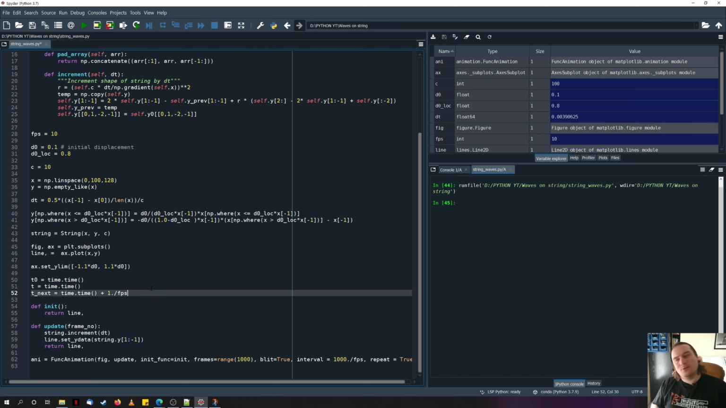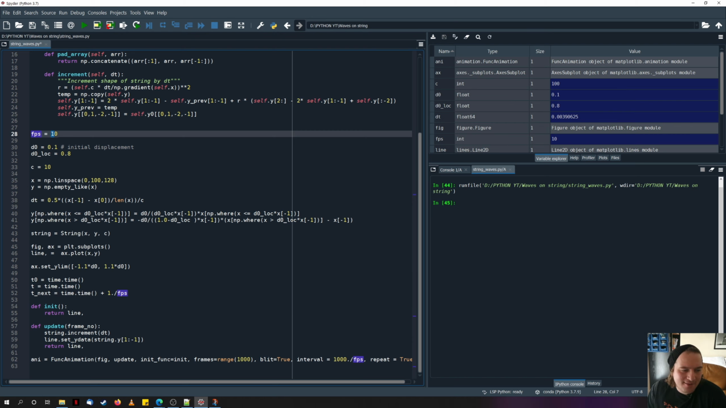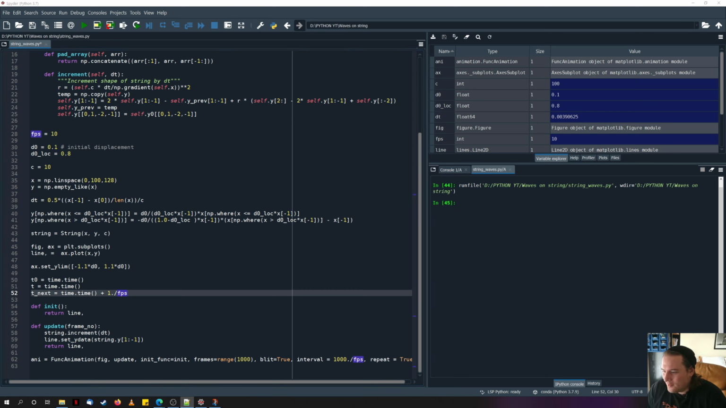And then t next. So what's t next? T next is saying that the next time point that needs to be shown on the plot is going to be 1 divided by the FPS later. Okay, what does that mean? So the FPS is 10. Let's say that the current time is 0 seconds. It's saying that when the time reaches 0.1 seconds, you need to plot the first 0.1 seconds of the string. We're going to use that as some sort of timer.